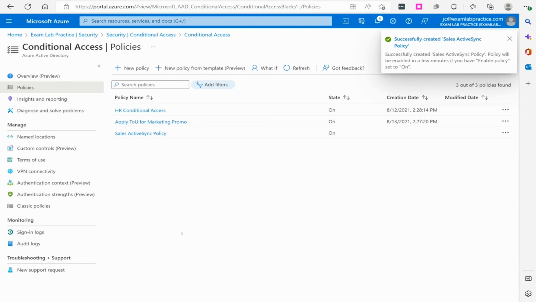So that is what a conditional access policy would do for you. This is only going to affect the people in the sales group. It would not affect anybody else, and they would have to be using an ActiveSync based client, those older email based clients, for this policy to affect them. And if that was the case, it would force them to use MFA.